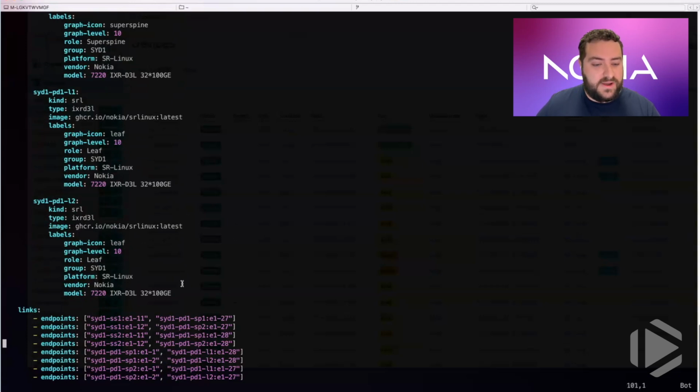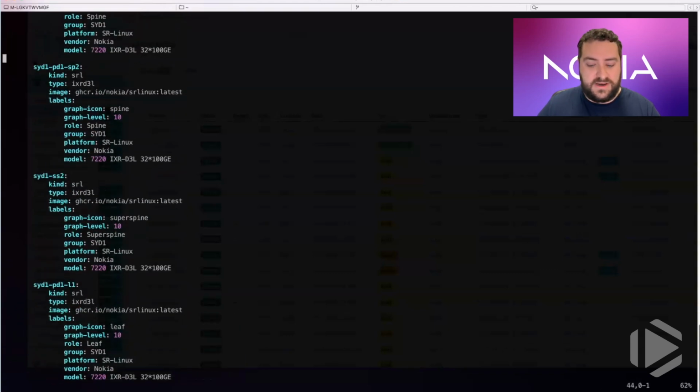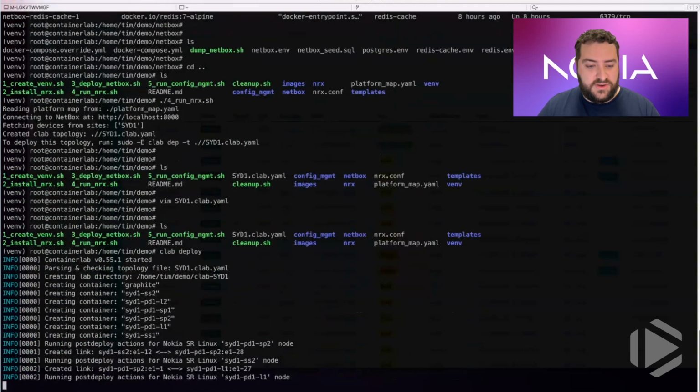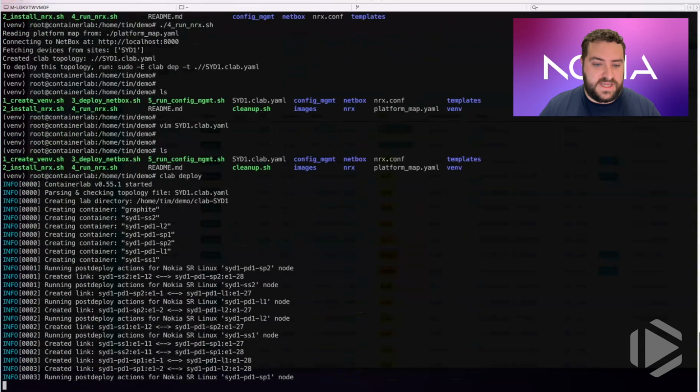So remember how I said the pod leaf will have interface 28 and 27 connected to interface 1 of the spine? It's gone and done that for us. So it's all in the correct format for what Containerlab expects. As long as it's modeled in NetBox, then we're going to get an accurate representation here. So from here, we can Containerlab deploy, and this is going to stand up all of our containers for us.